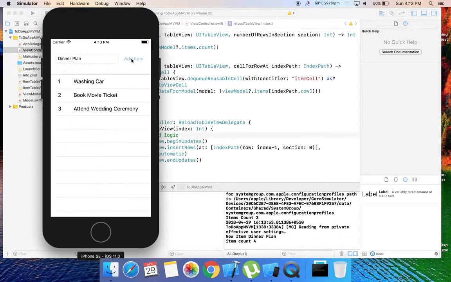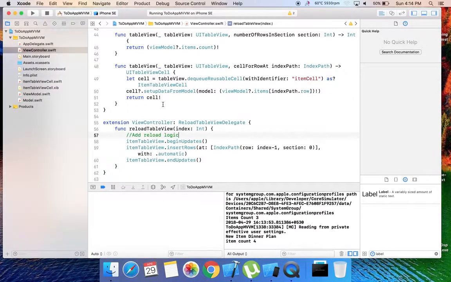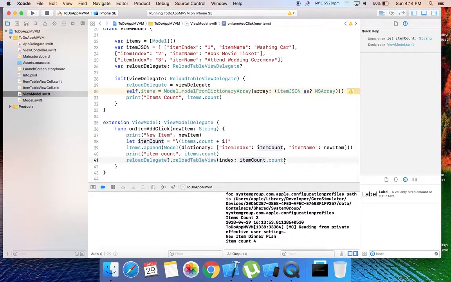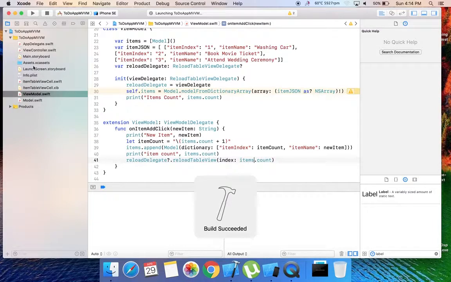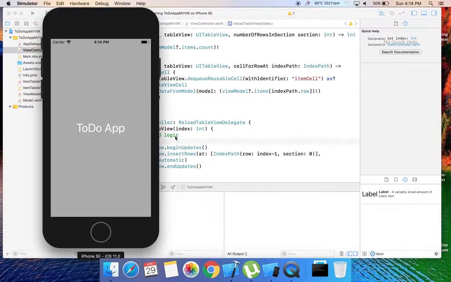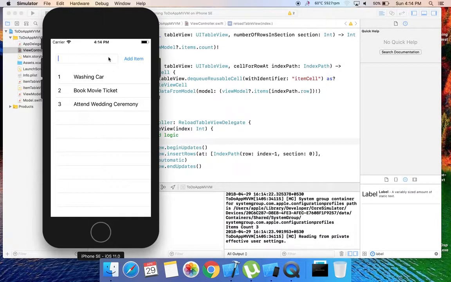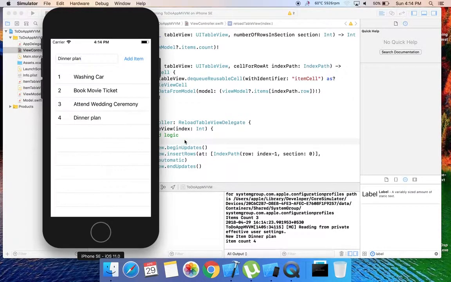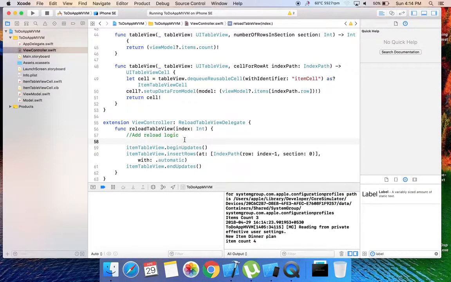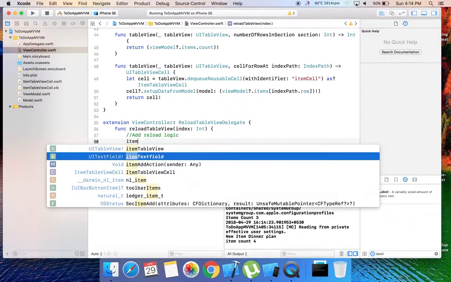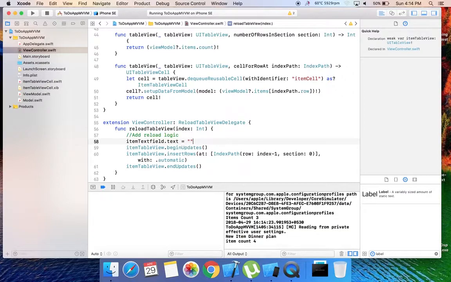Dinner plan. Oh, something has gone wrong. Index count. So we have to check items count here. No, it should be items count. Now let's see what happened. Dinner plan, and it's working. So we can set empty text on the item text field, itemTextField.text equals empty, once the item is added.